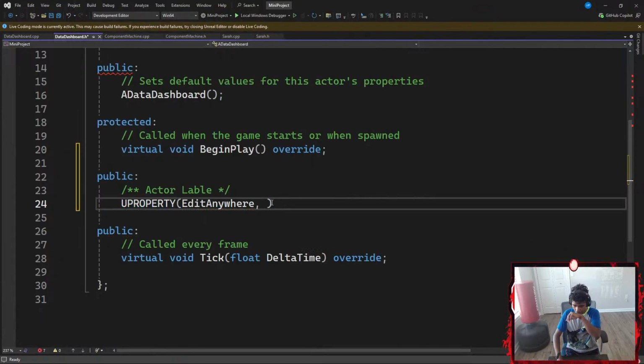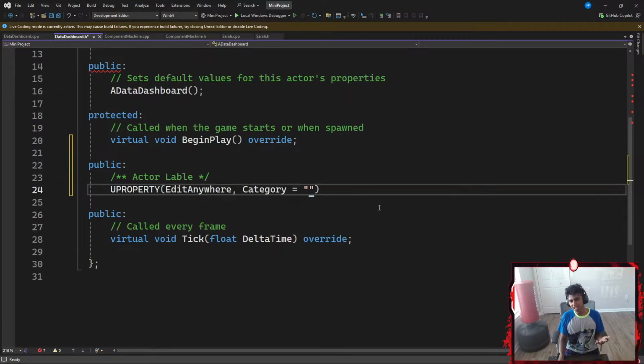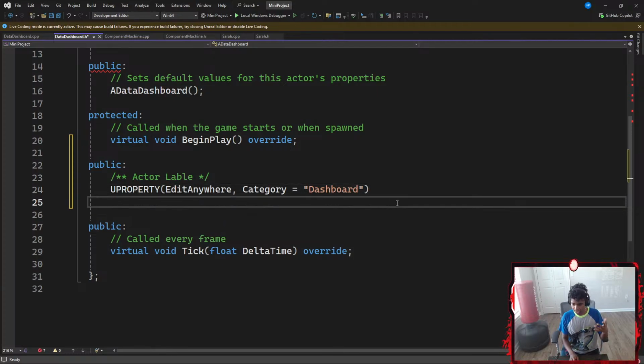Okay, so I'm going to go with edit anywhere, and then let's just go ahead and add a category, which is going to be equal to, let's say something like dashboard. There we go. Once I'm done with this, I'm going to create an F string local variable called something like actor label, which is going to be equal to a pair of empty quotes, ending with a semicolon.